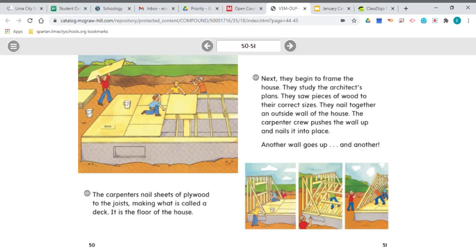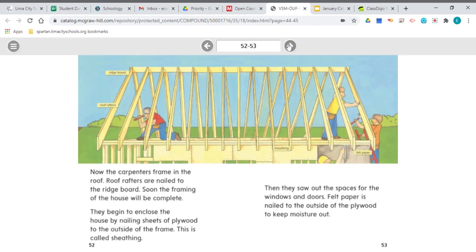Next, they begin to frame the house. They study the architect's plans. They saw pieces of wood to their correct sizes. They nail together an outside wall of the house. The carpenter crew pushes the wall up and nails it into place. Another wall goes up and another. Now the carpenters frame in the roof.